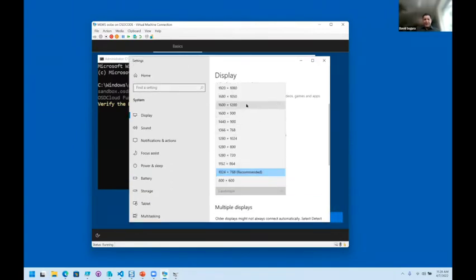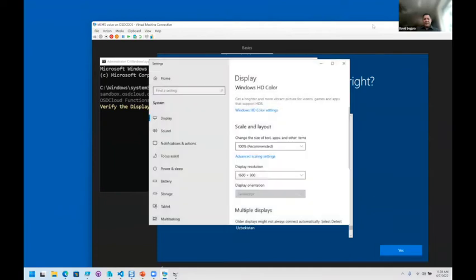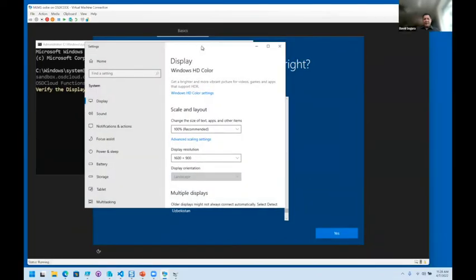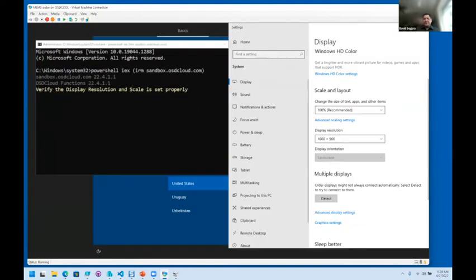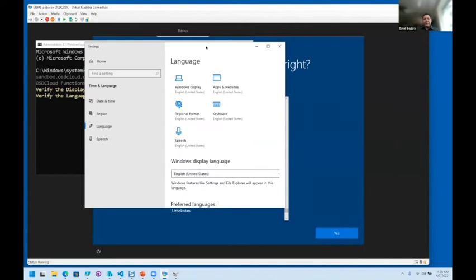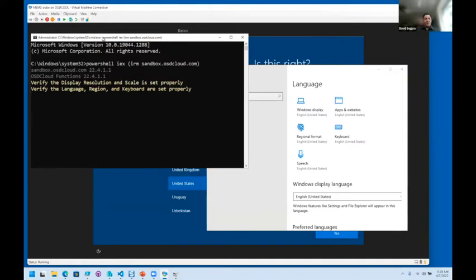So this gives me a great opportunity to change the scale so I can present this. And I'm just going to drag this over here. And once I close this, I'm being prompted again for another window. And this is saying verify the language, region, and keyboard are set.